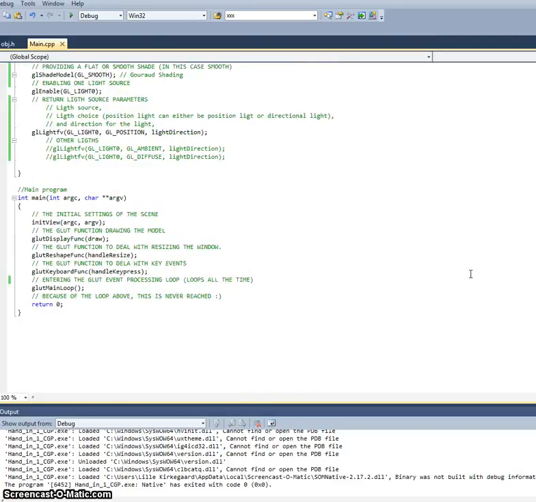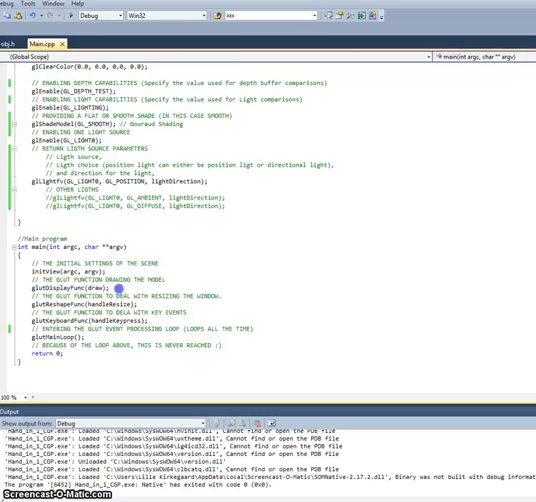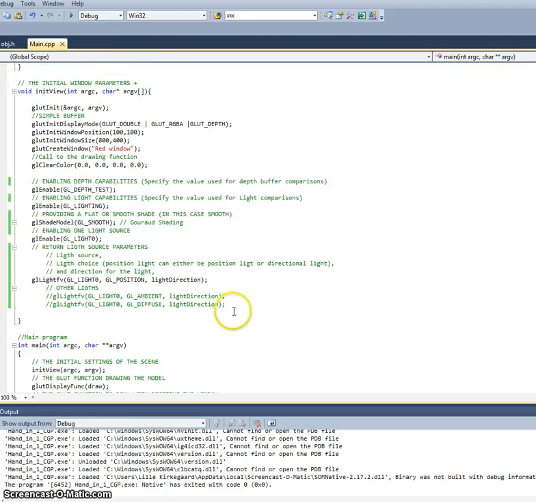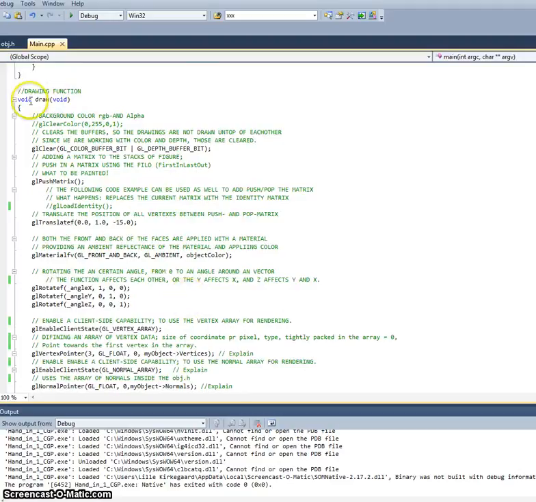Cool. Then this is the display function, to display the scene, which is drawing the model. And quickly, this is if we reshape the window, we need to reshape some things inside the code as well, and then there are keyboard functions and a main loop running all the time. But the interesting thing I would like to tell you about is the draw function.